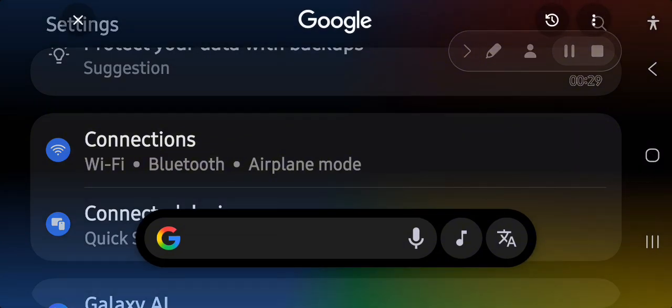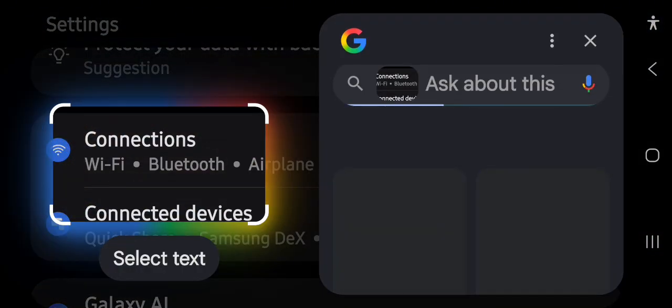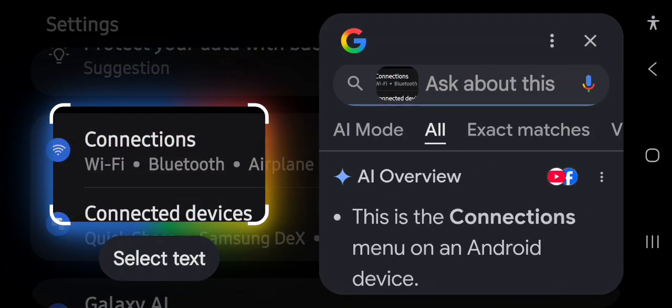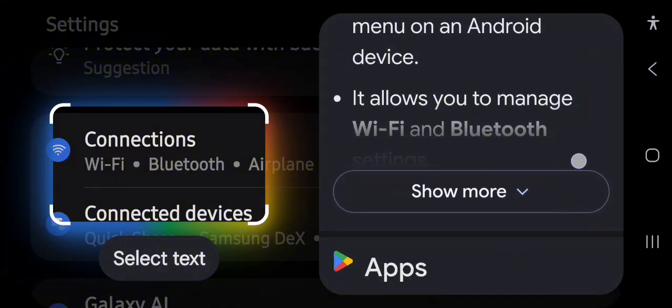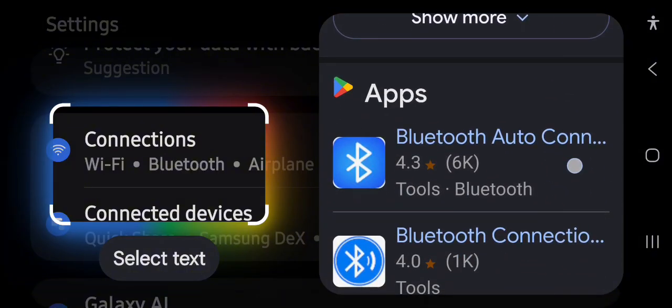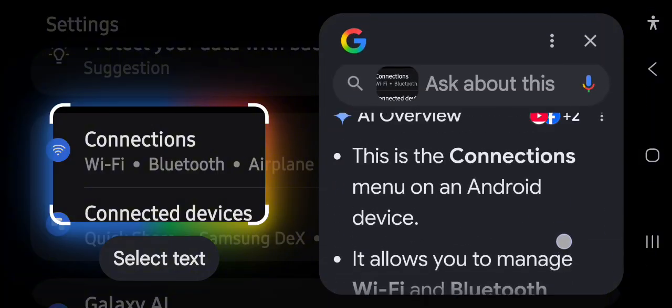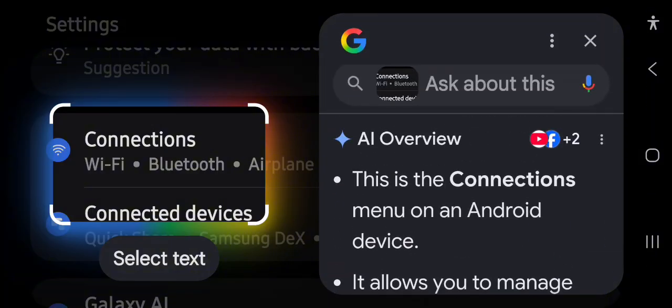Now you can see I'm going to circle anything. You can see that I already searched about it without leaving the screen. Users don't need to switch apps to search, so Google just instantly identifies whatever I circle. This is one of the features that iPhone users wish they had.